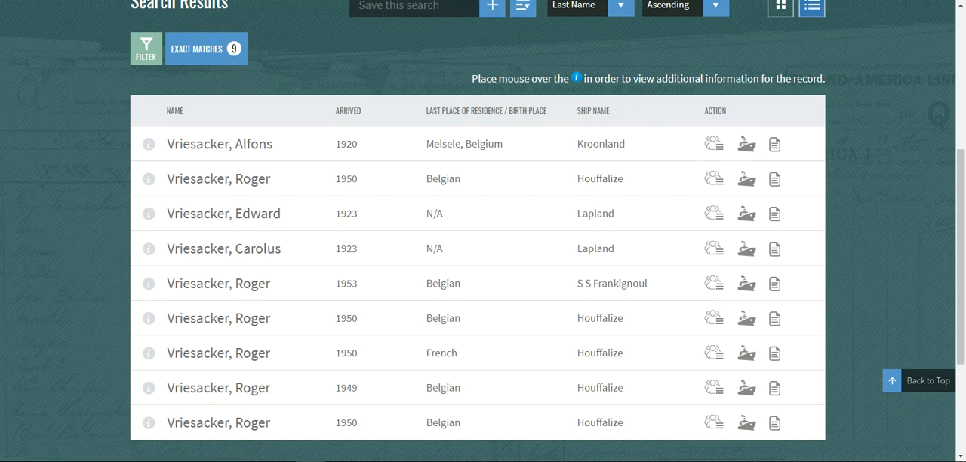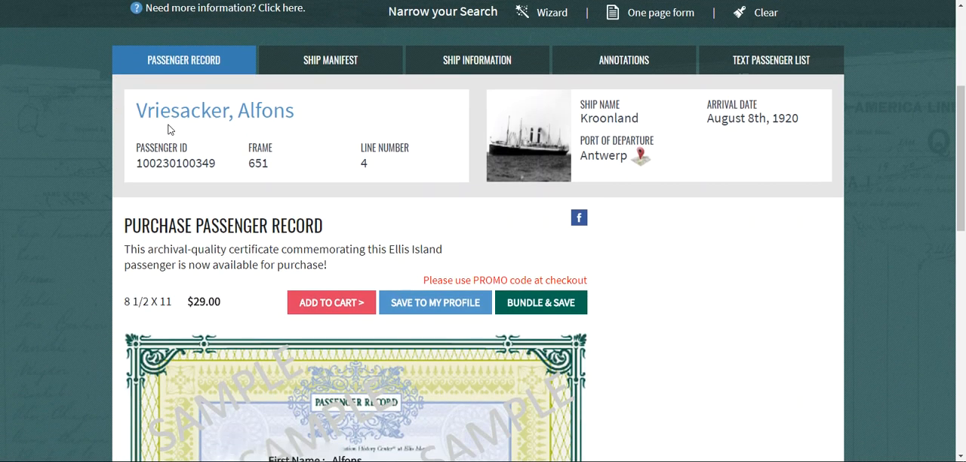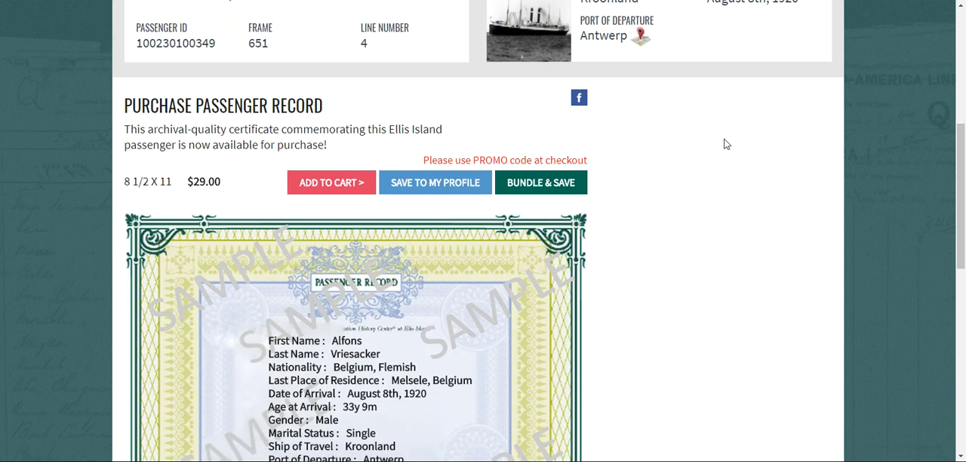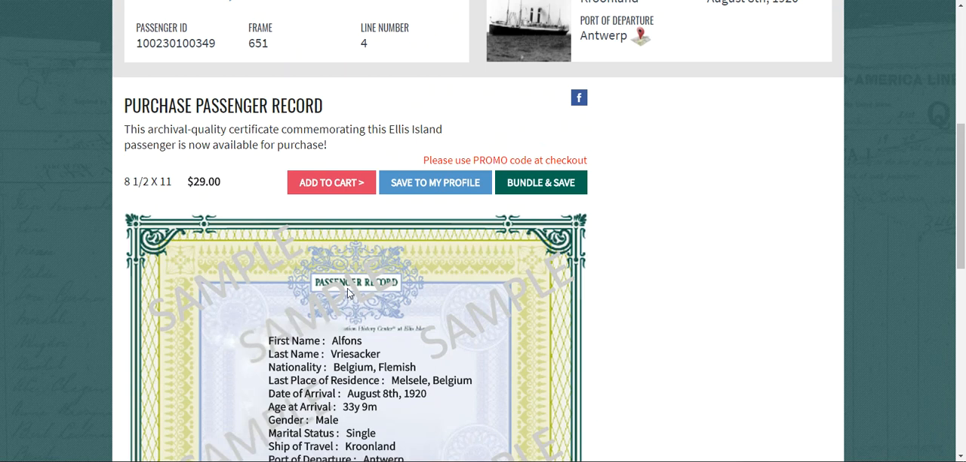Here I can scroll down and it shows me Alphonse Vriesacker, his passenger ID number, the frame, it was in 651 and he's on line 4. Here is his ship name. The port of departure was Antwerp, and he arrived here on August 8 of 1920. If I wanted to buy it, I can for $29, and they'll send me a certificate showing that he came through Ellis Island, and it has all his information right here. He was a male, obviously. He was single, and he was 33 when he arrived.